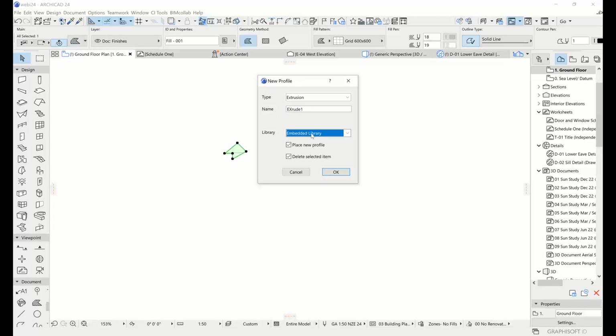I'm going to save it in the embedded library, but you don't need to. If you don't want to, you can export it. And then I'm going to leave both of these settings on here. So we're going to place a new extrusion once this is done, and we're going to delete the fill because we don't need it anymore. So I'm just going to hit OK.